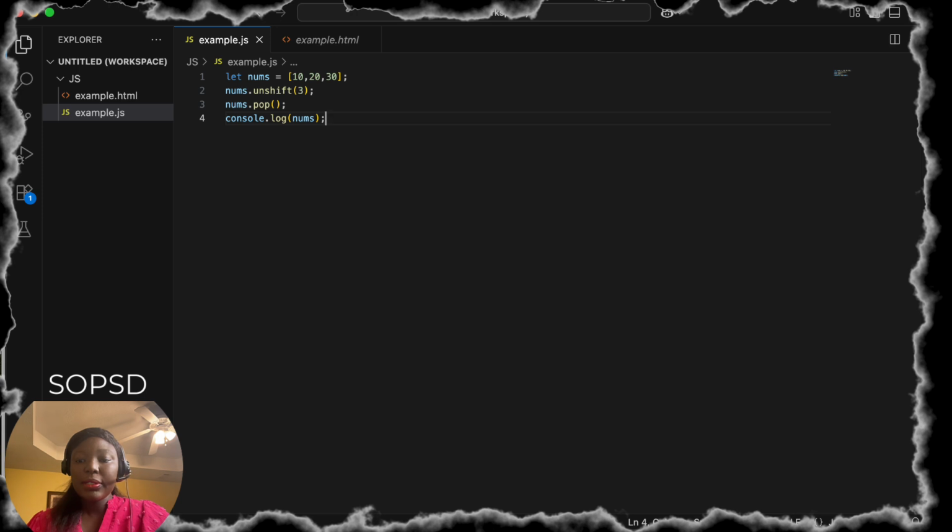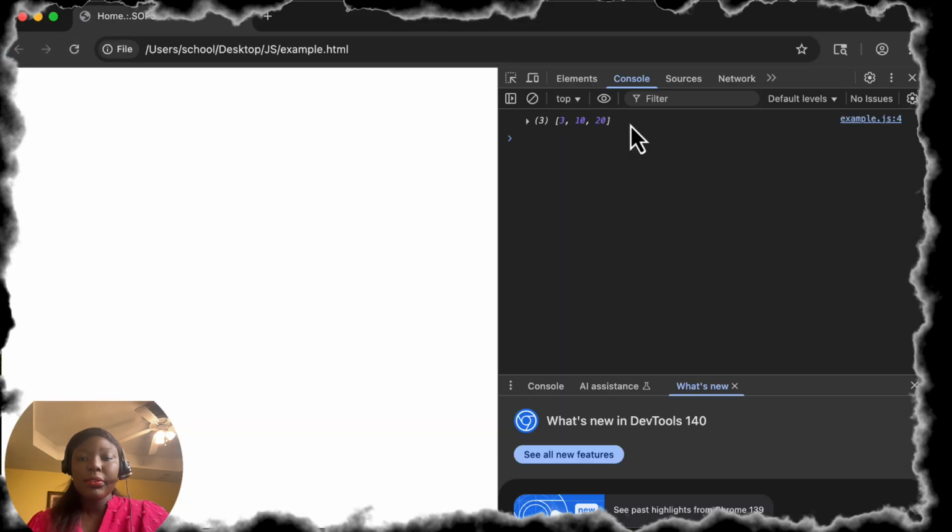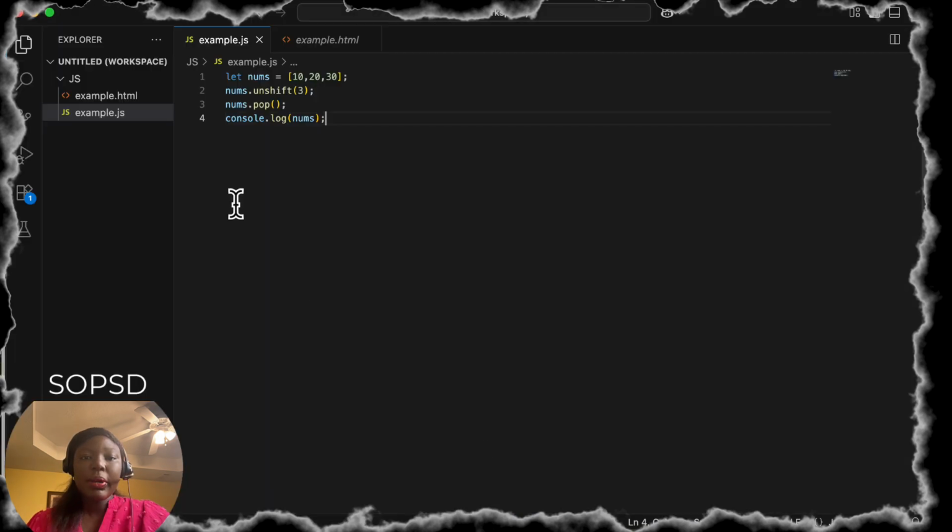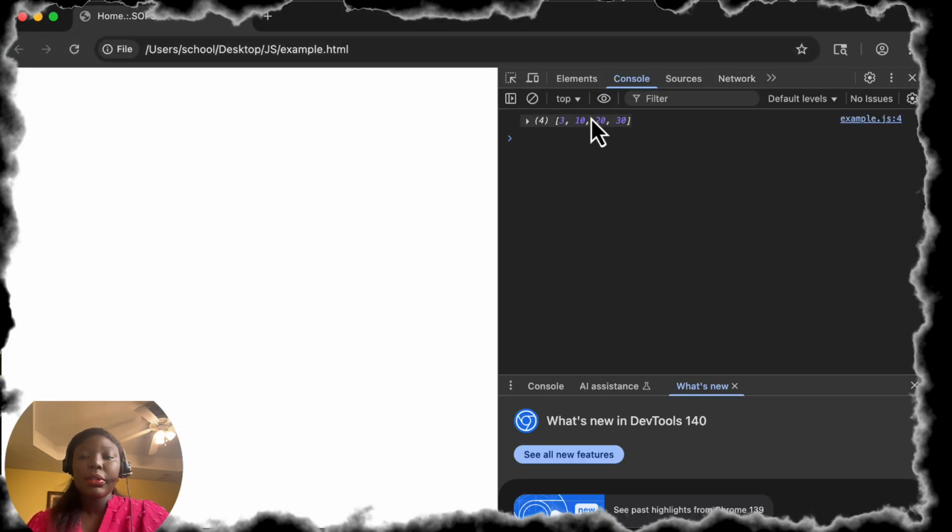When I save this and I go to my console, we'll get 3 added at the beginning. When you use the unshift, it's going to add 3, and we use pop here, it removes the 30. When we remove this, you will see it clearly here. So we have 3, 10, 20, 30.